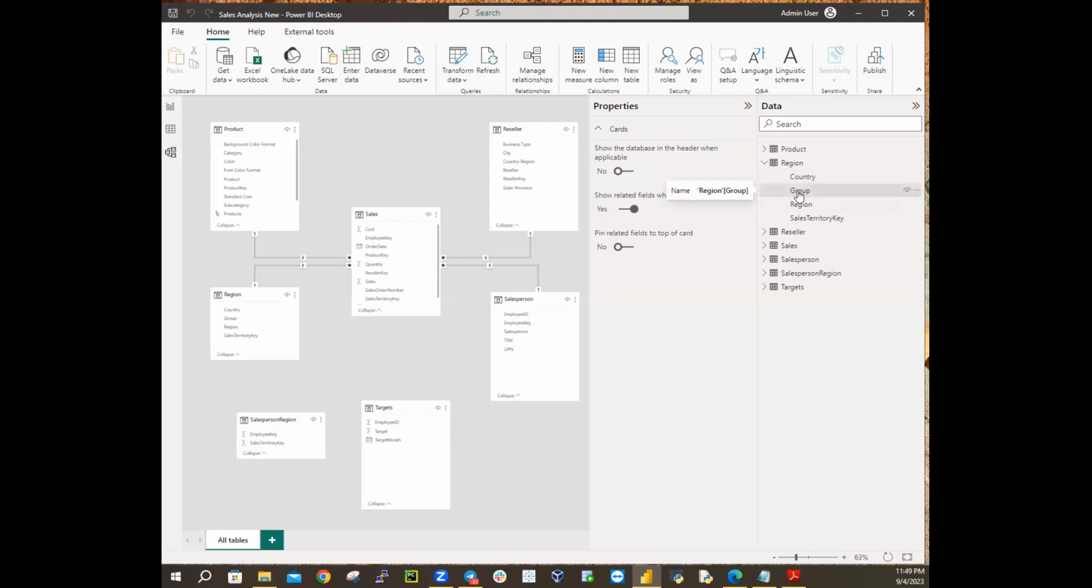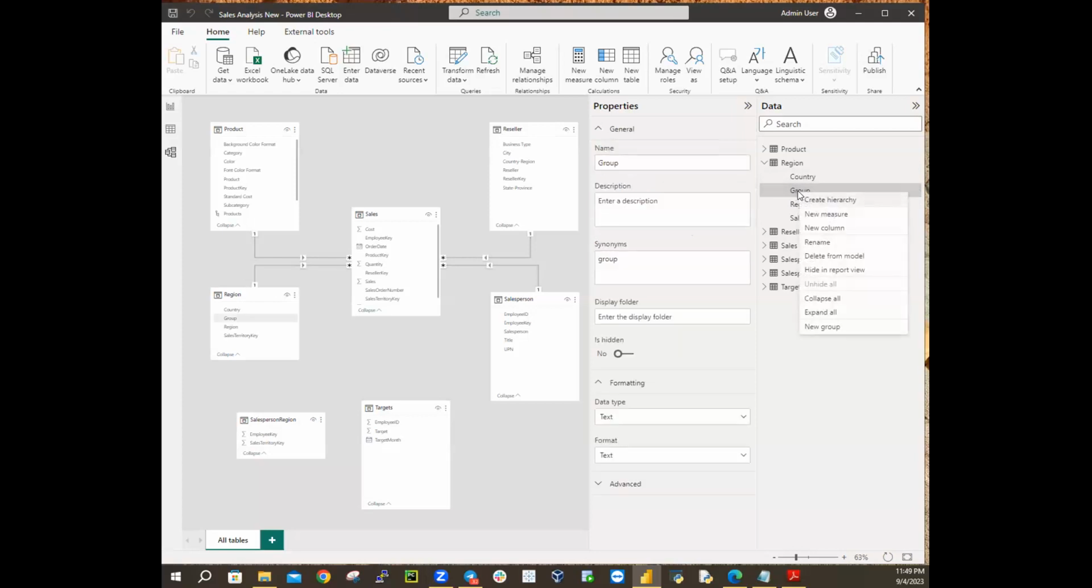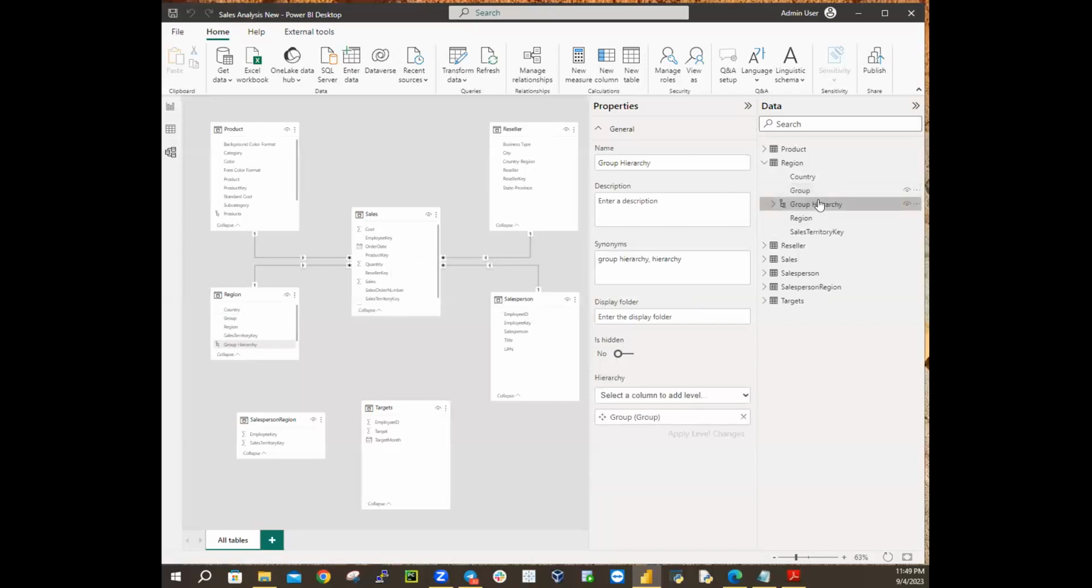Yeah. So right click on group. Remember I told you the first item in your hierarchy is what you right click on and create hierarchy on. Okay. So can you see under the name you have a group hierarchy. So delete what you have here and type regions. Regions and press enter.